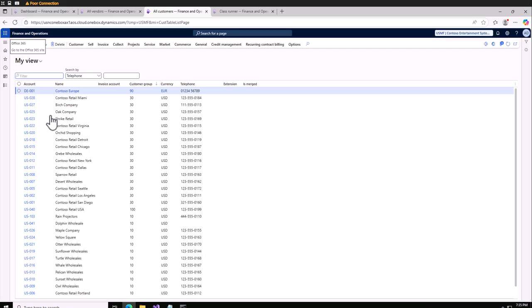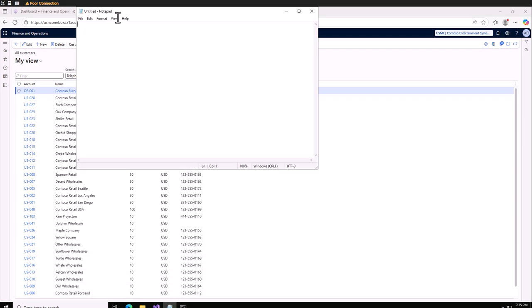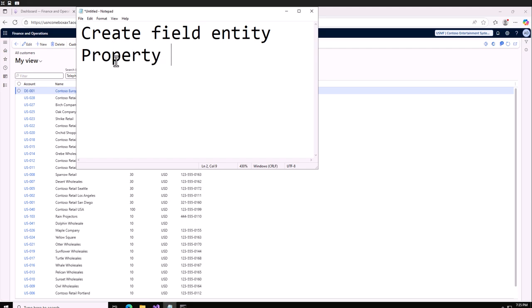Hey guys, today we'll see how to create a virtual field in D365. So let me write down the high level steps here. The first thing is that you'll need to create a field in your entity, and you will simply need to define the computed property as no. So I will simply write here, property as no.